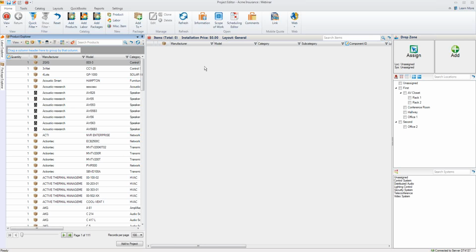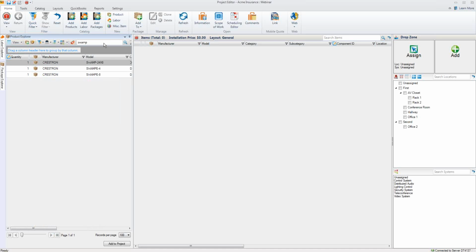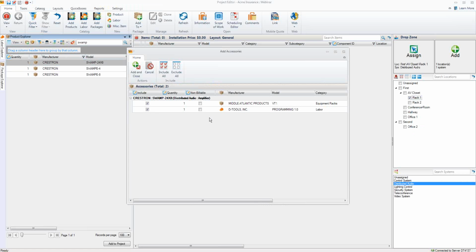So let's go ahead and start adding some equipment here to our project and show you how this works. There are a couple different ways of adding the equipment. I personally like to use the search option because it's very easy to find items this way. You can just type in a model number. So if I type in that model number, the item we saw earlier, it immediately brings up our matches here. And then on the right-hand side, we can choose where the item's going to go. We'll say Rack 1, part of our distributed audio system, and we'll drag and drop this into the project.